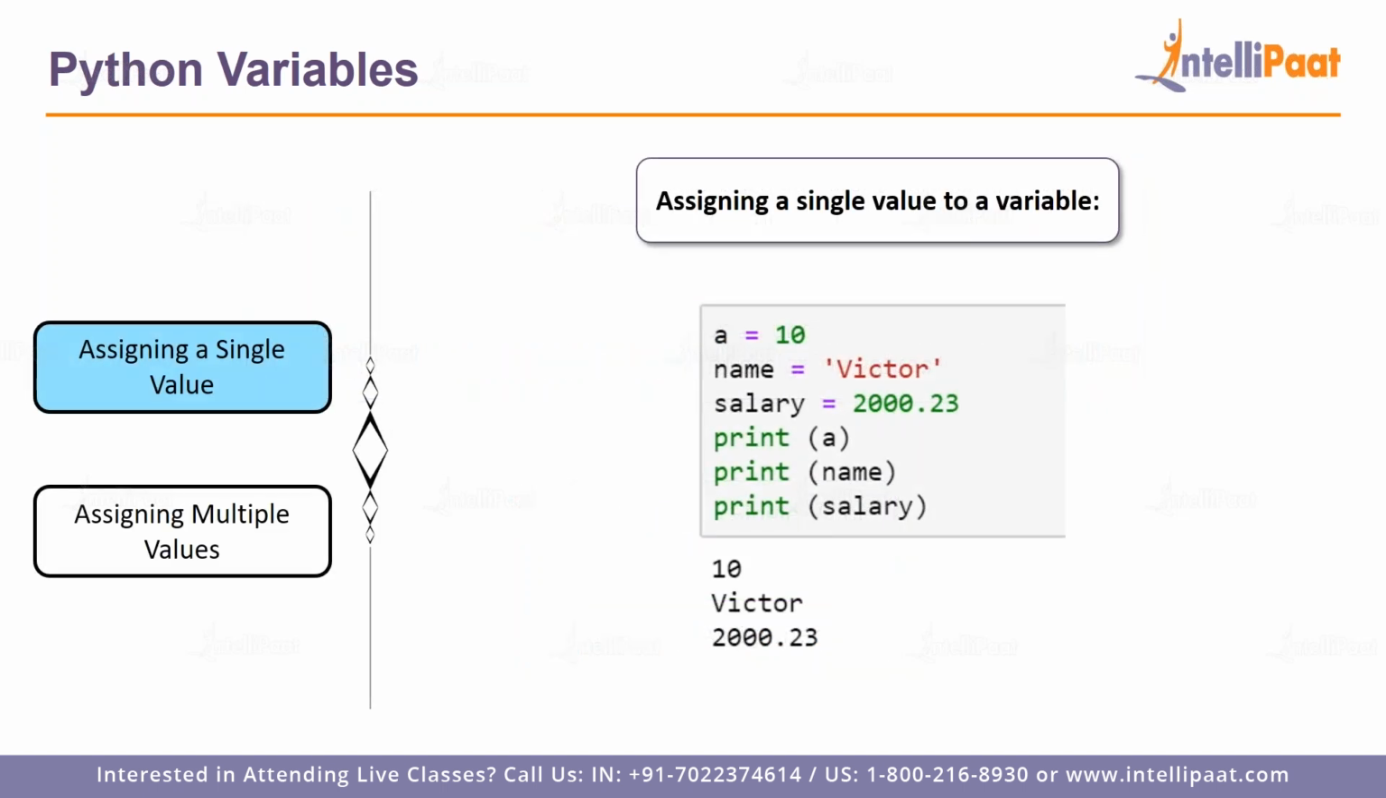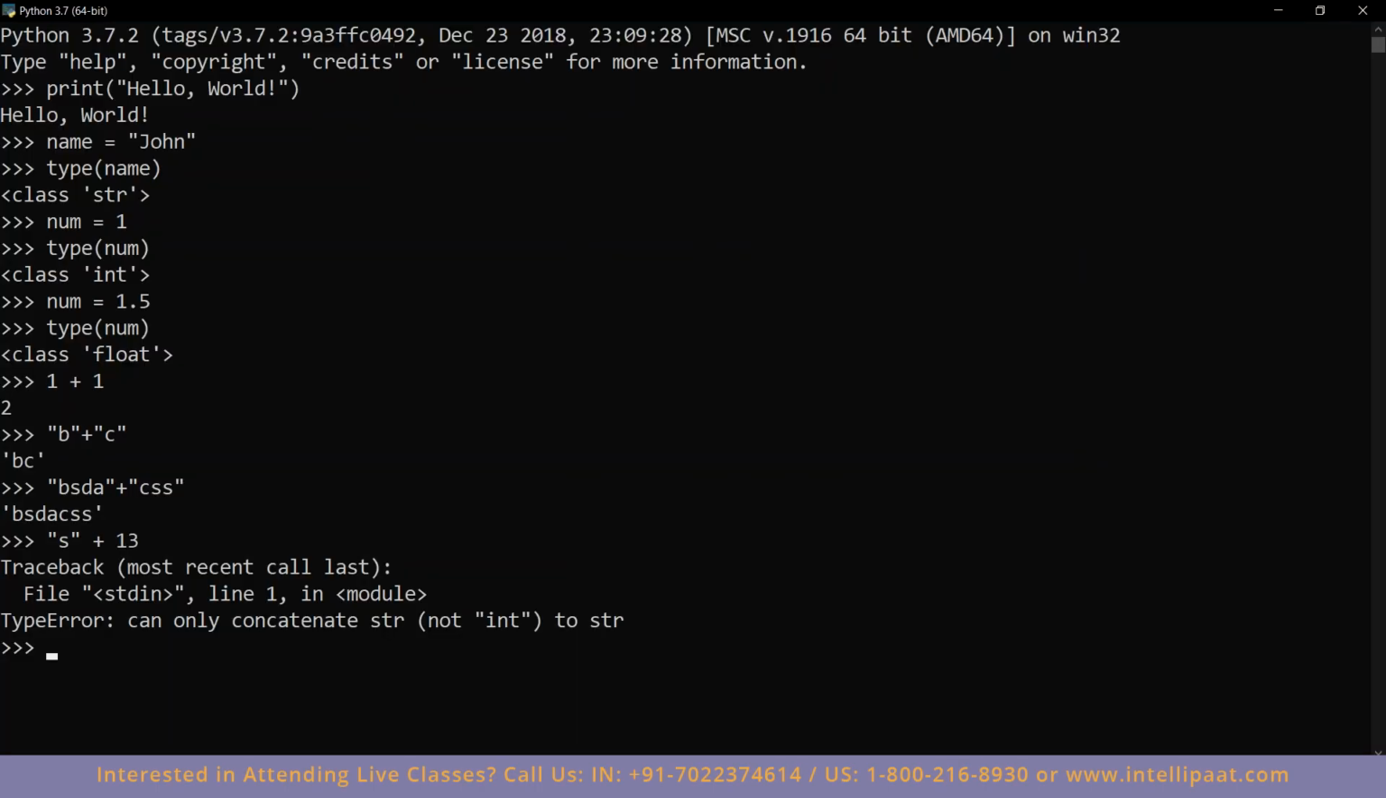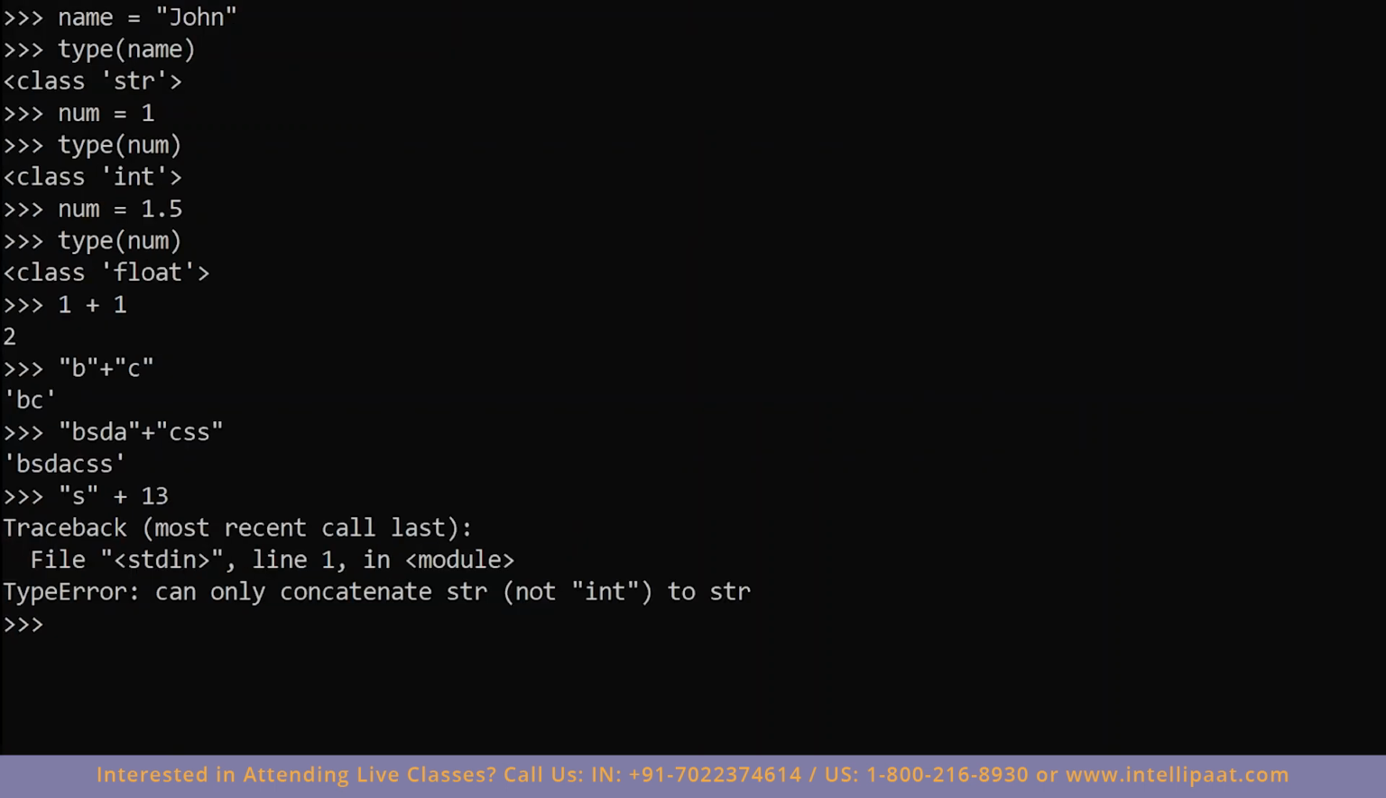So we can assign a single value or we could assign multiple values. Let's take a look at how that works. Let's say that I want to store someone's age. Let's say they are of age 25. I press enter. This is assigning a single value to a variable. So I'm assigning 25 to age.